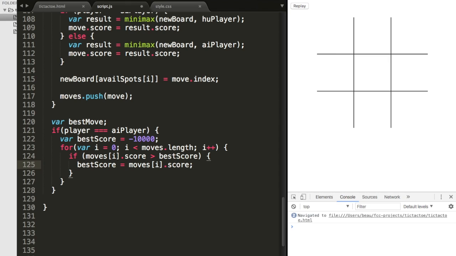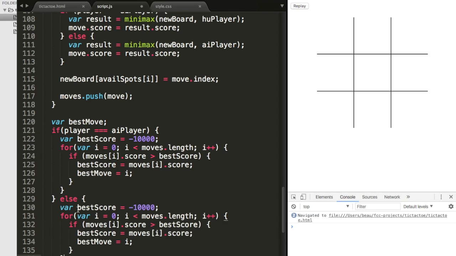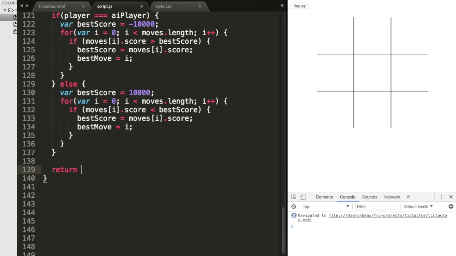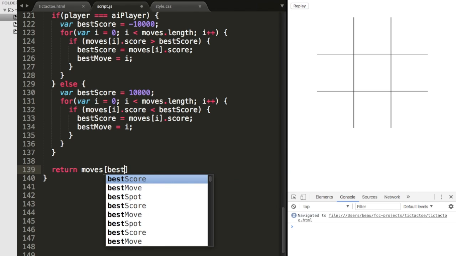In case there are moves with similar score, only the first one will be stored. The same evaluation process happens when player is human player. But this time, best score would be set to a high number, and Minimax looks for a move with the lowest score to store. At the end, Minimax returns the object stored in best move.